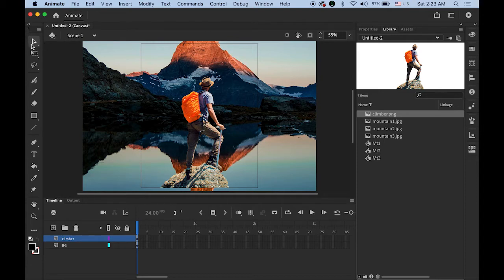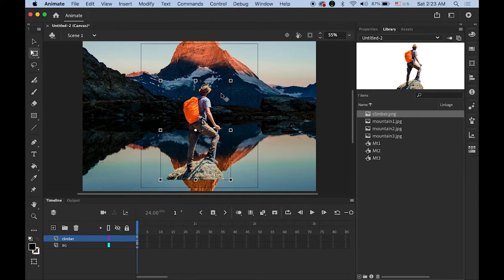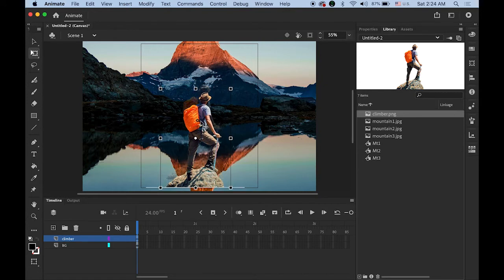Okay, so let me do this. This climber I'm going to make a little bit smaller. So let me choose my free transform tool. By holding down the shift key, let me make it a little bit smaller, just like this. And I will place it somewhere here.